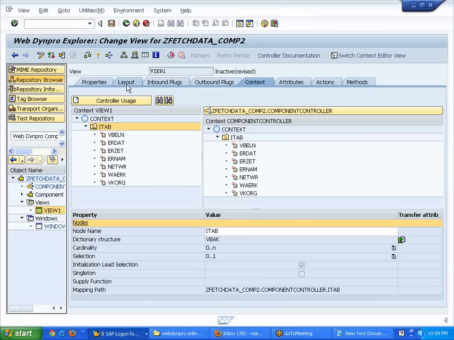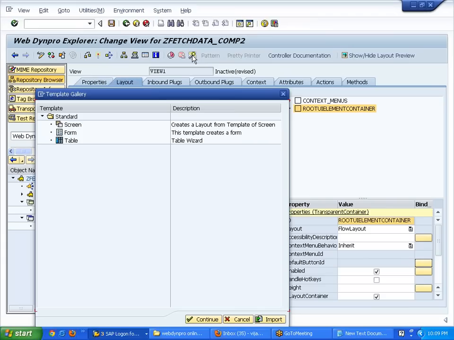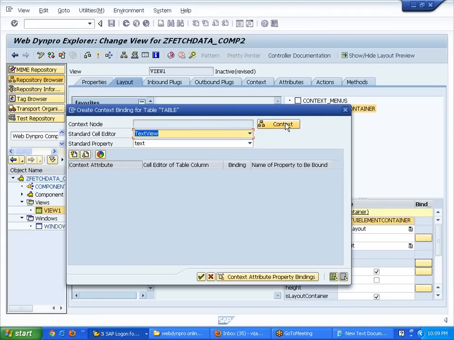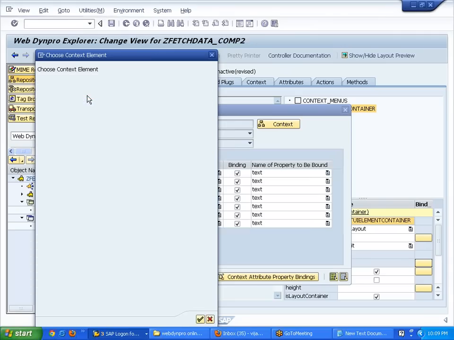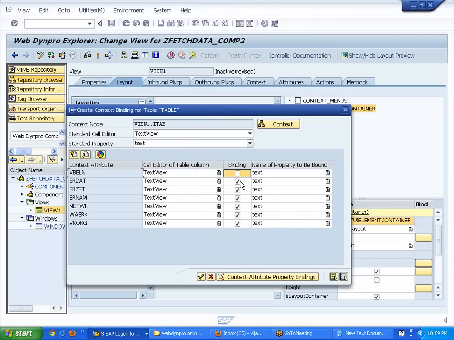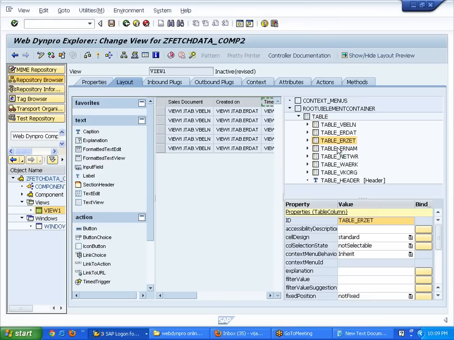So let me go to layout. You can take wizard. You can select table and choose context and choose itab. So this is the area where context binding is taking place. Whichever fields you want to use, select them. Then continue. So you'll get all the fields.